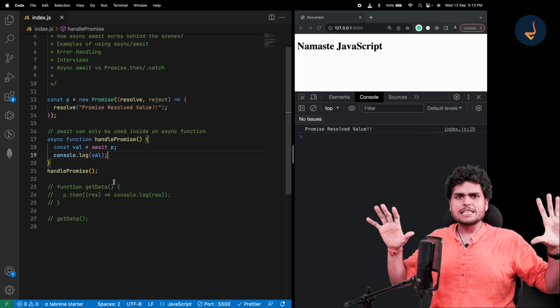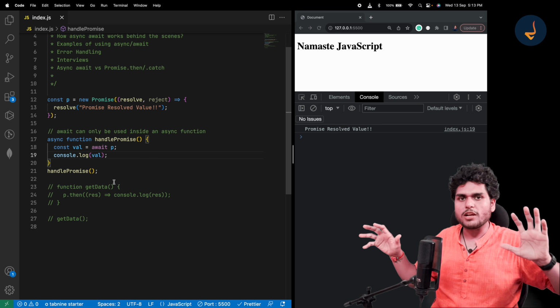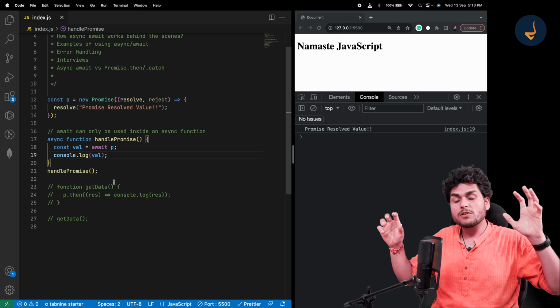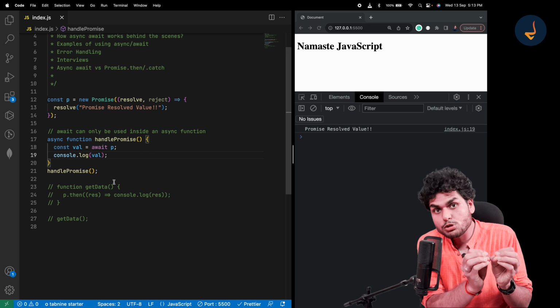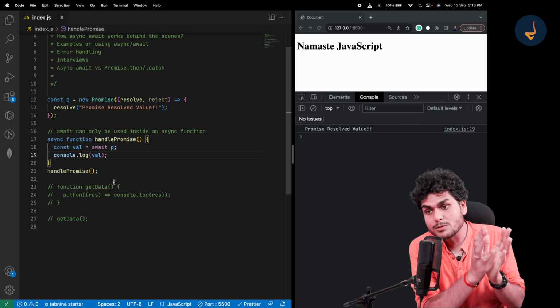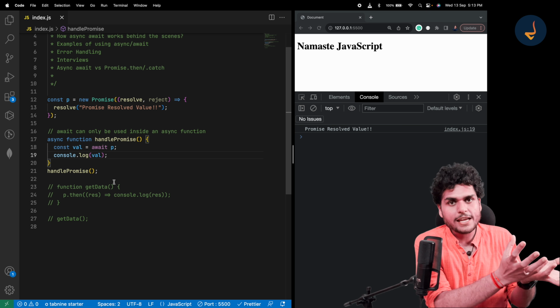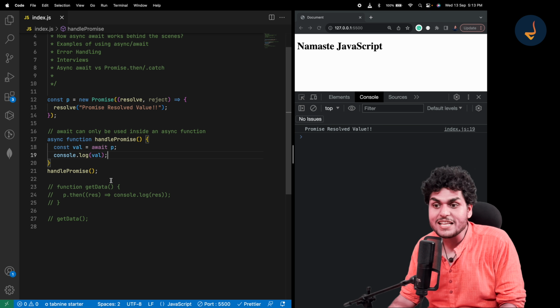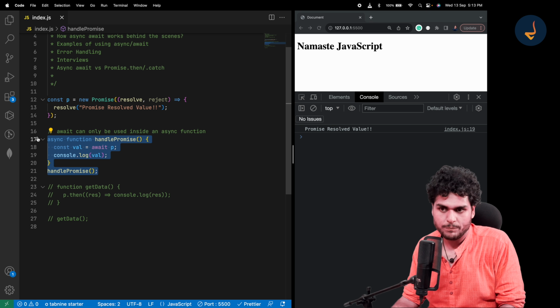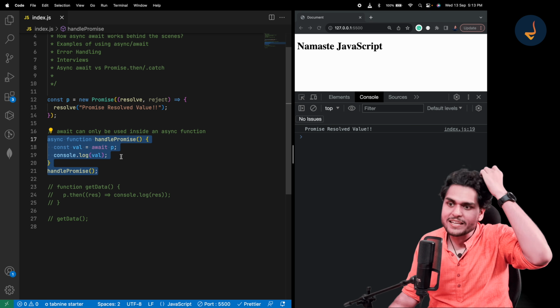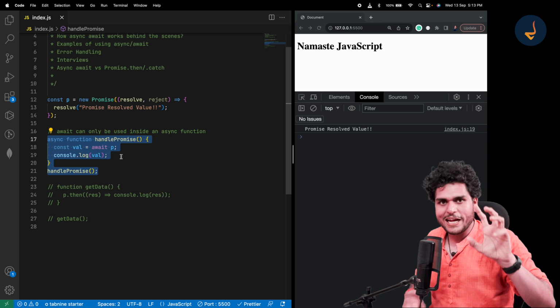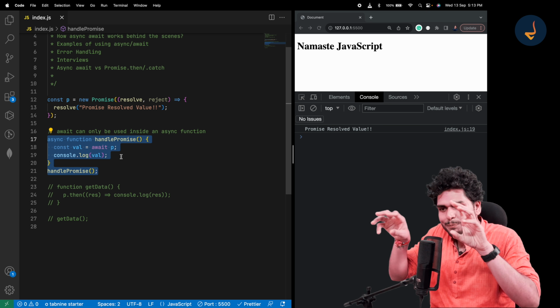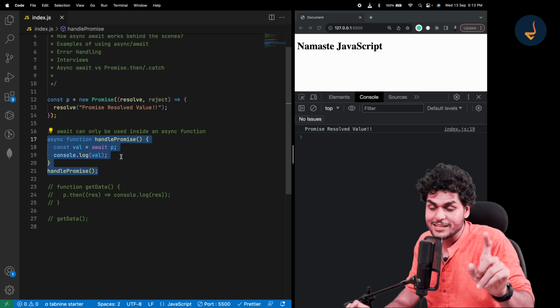Now this is the easy stuff, right? And everybody on the internet is talking about this. You will see several examples of it. But now let me show you a very important difference between normally handling promises and handling using async await, and why this async await is special. I will play with some code now, right? Listen to me very carefully.